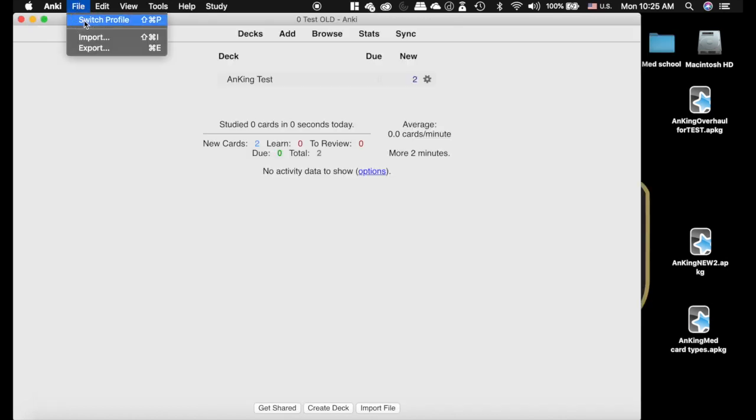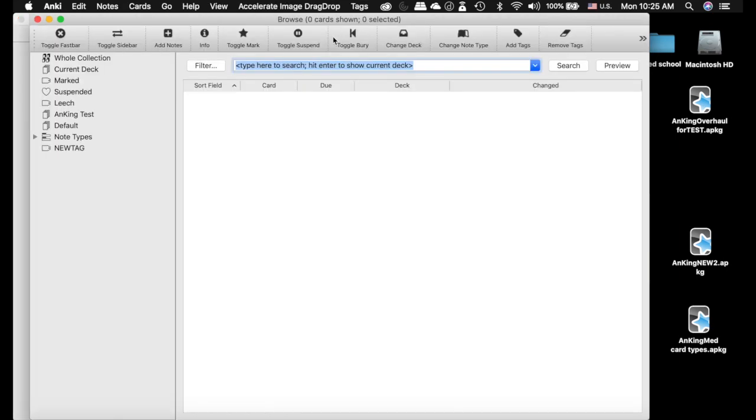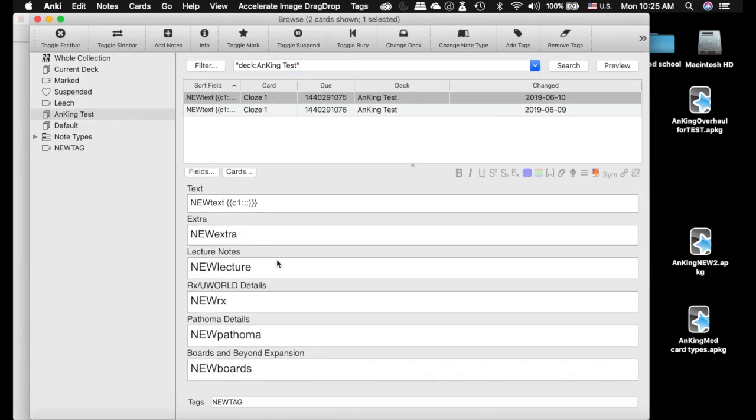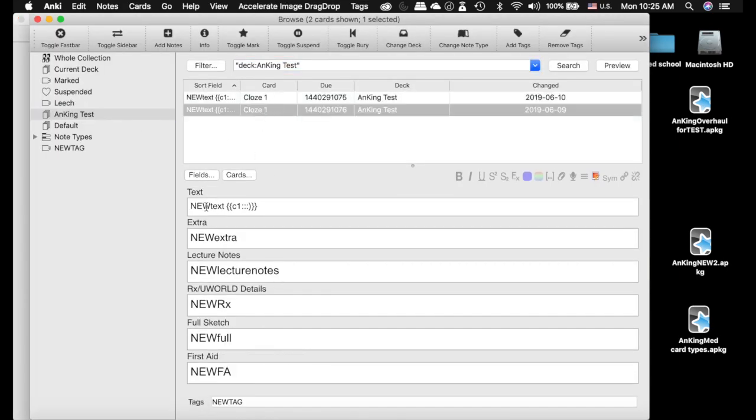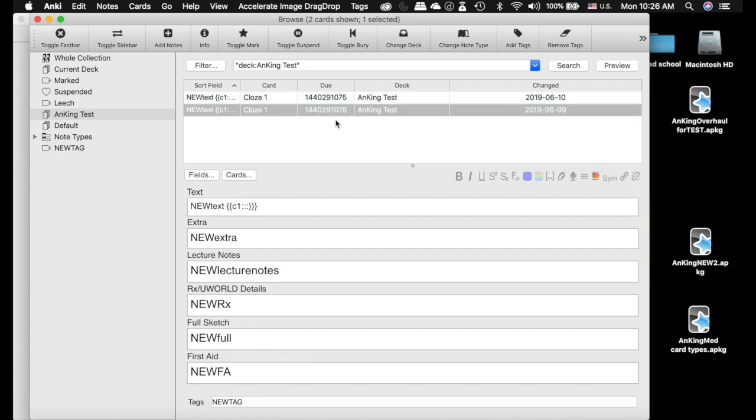I'm going to go into a separate profile here where I have the exact same card. I just changed the text so that it says new instead of original. Okay, and the tag as well. Now this one was on June 10th, and I'm going to show you what I did. So this is the more recent update. This one was June 9th. It's still the original card where I just changed the text.